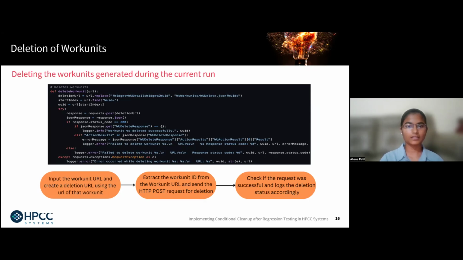Now, let us look at the delete work unit function, which is responsible for the deletion of the work unit pertaining to the input URL. Firstly, the input URL is modified to make it a deletion URL by replacing a substring from the URL. Now, a try and except block checks for the response and handles the errors properly. The result of this deletion process is printed on a terminal and recorded at different log levels based on the deletion status, with the work unit ID of the associated work unit.